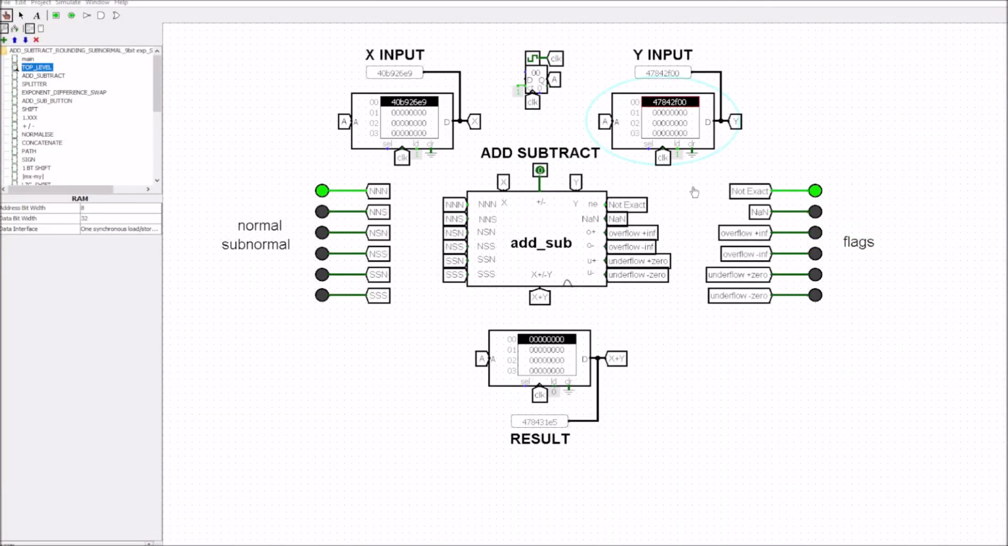So finally, let's have a look at some of the flags. You can see here that the not exact flag has been set. This tells us that in order to get to the result, we've had to go through some rounding. Also on the left hand side here, you can see that the NNN flag has been set. This tells us that we have a normal input on X and a normal input on Y, and the final result is a normal output.